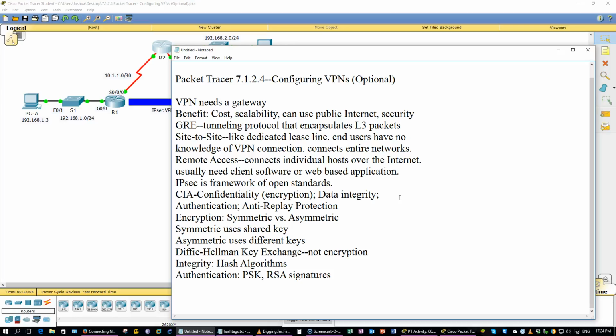Data integrity, how to make sure that the data doesn't get altered. Authentication, how do I know that it's from the source that's supposed to be sending it. And anti-replay protection, kind of like a checksum to prevent duplicate packets.